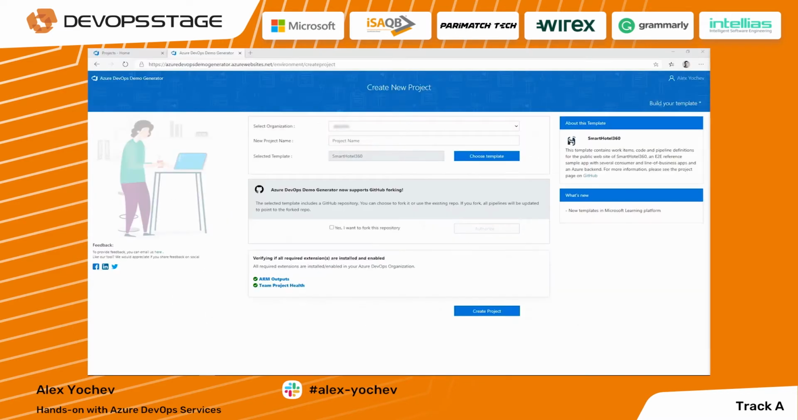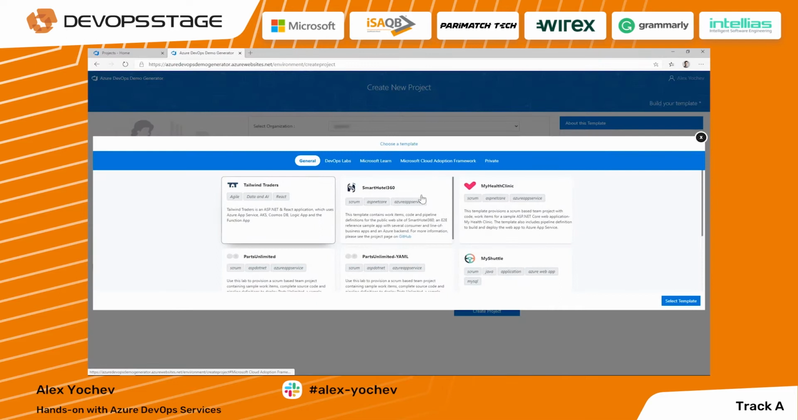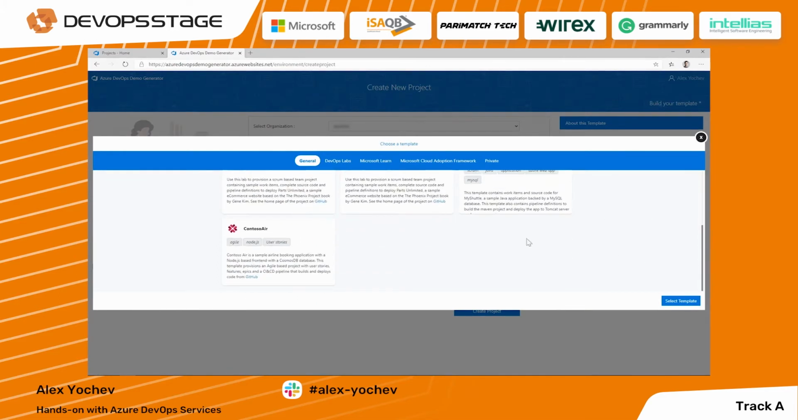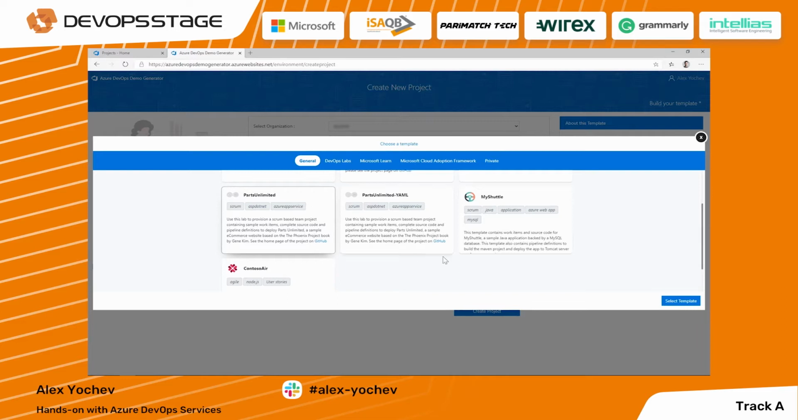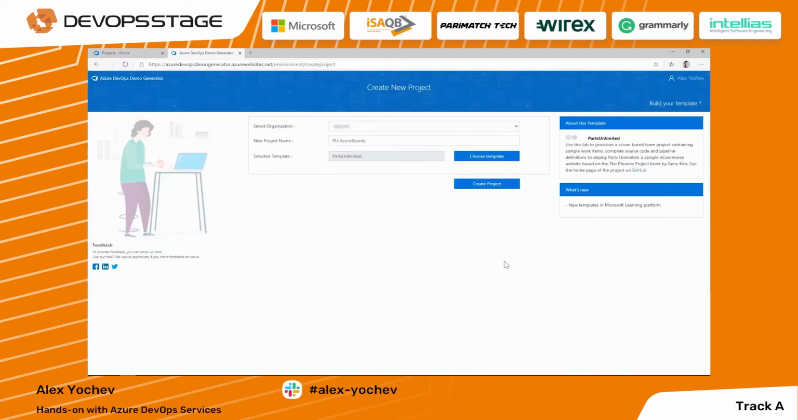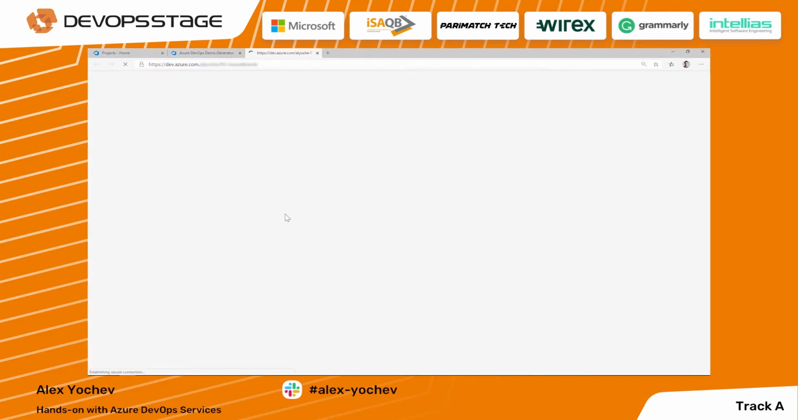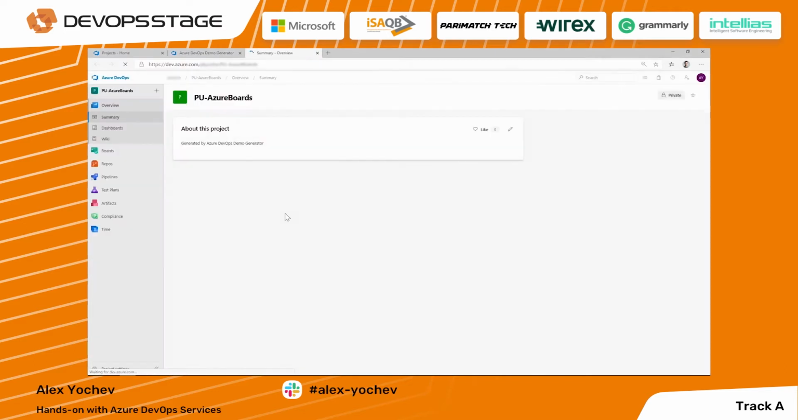Now, let's switch gears and create a project. In order to do that, we are going to use a tool that's called Azure DevOps Project Generator. It's publicly available and it provides you with a number of templates. These templates are based on different technologies and you can use them just to start any of your projects. Once the project is created, this is the initial view of Azure DevOps that you'll see.